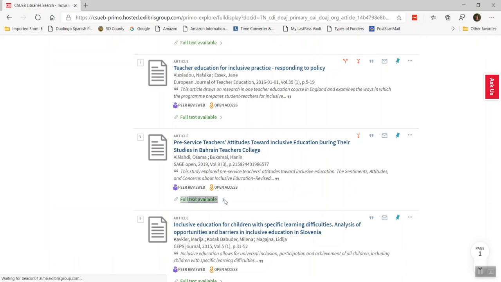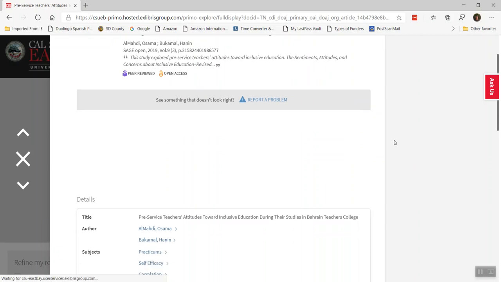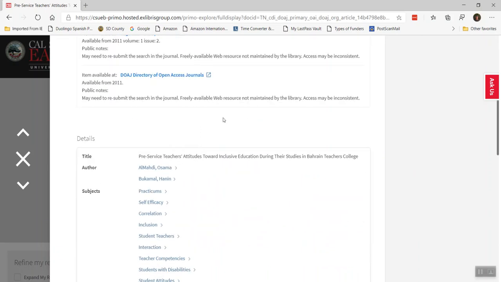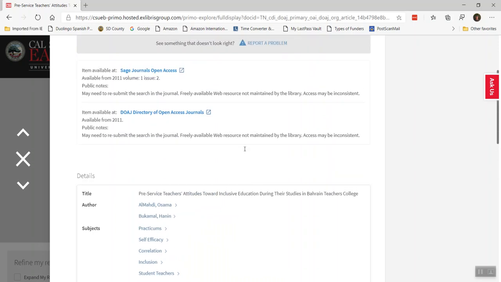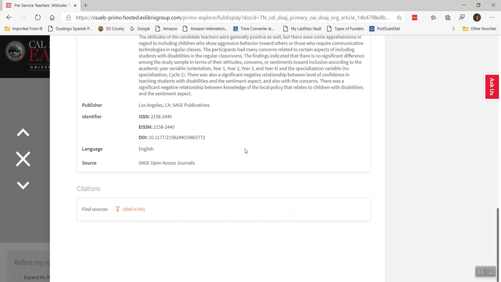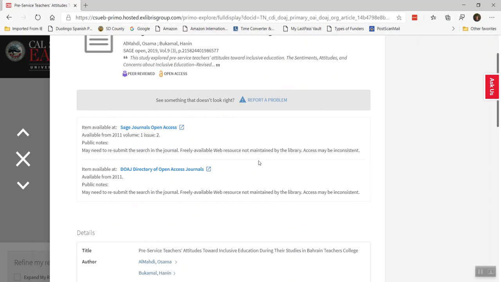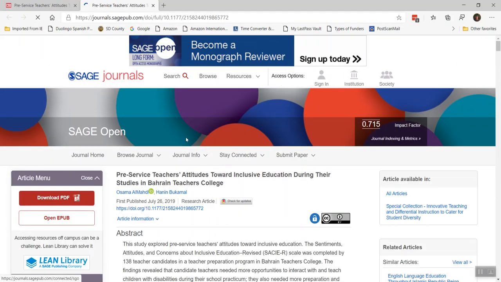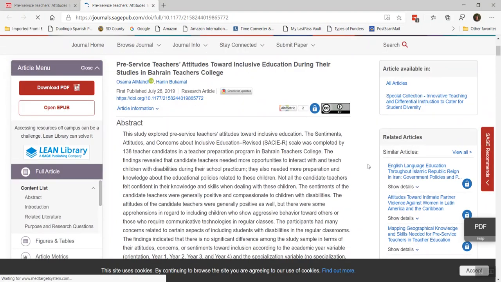Maybe. Here we go. And here is our information, subject areas, and so on. And we want to see the article. It's available here at Sage Journals Open Access. We'll click that. It opens a new window. That's typical for the Sage database, and there is our article.